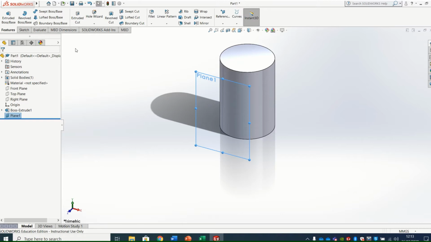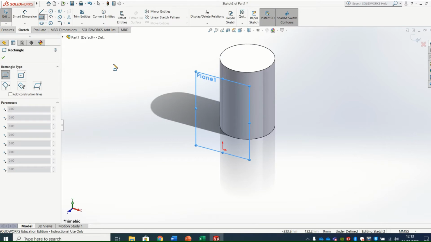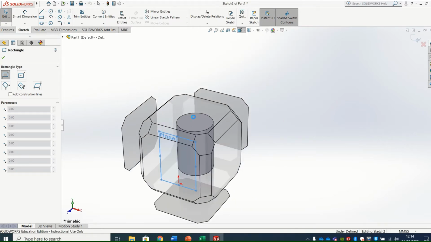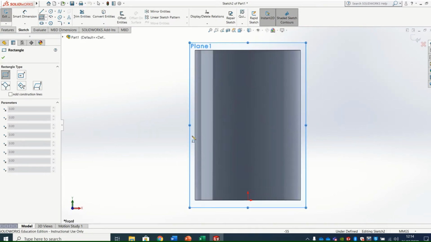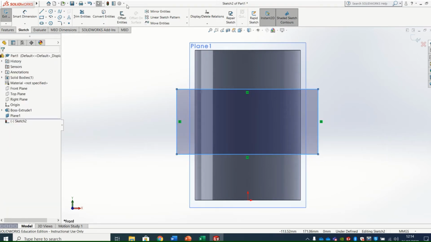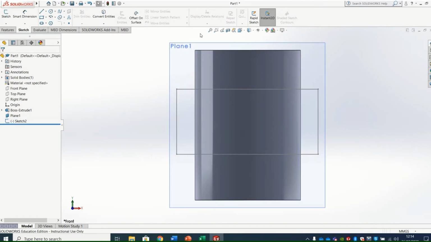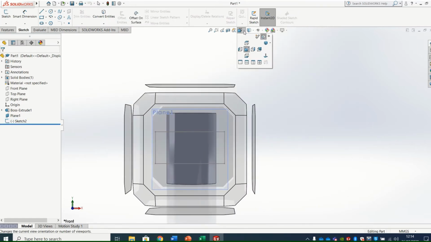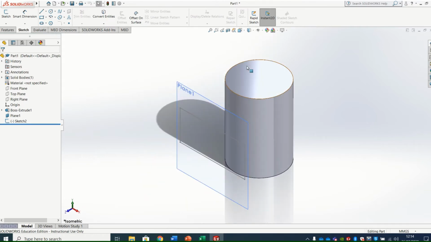And I am going to sketch a rectangle, and I'll just change my view here to a front view. So I'm going to sketch a rectangle here, just like that. Done. Rebuild. Now I'm going to go back there to a 3D view so I can see better what I'm doing here now. So I've got a cylinder, I've got a rectangle. Now inserting a reference plane and drawing on it was the first thing I wanted to do.